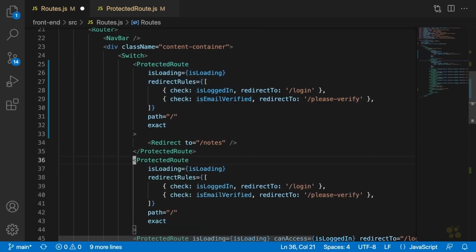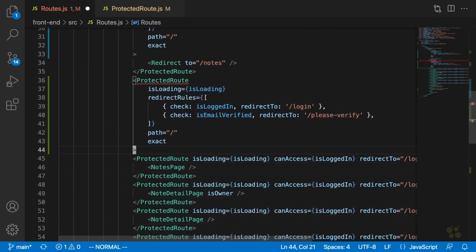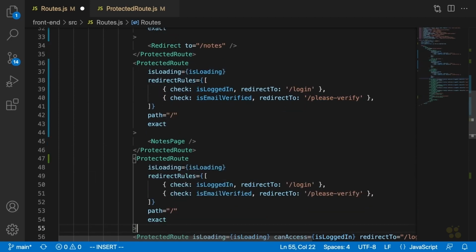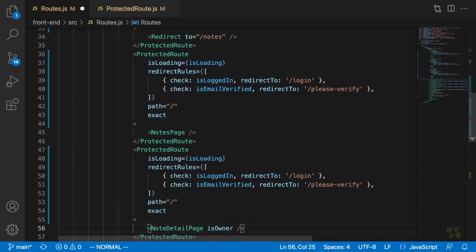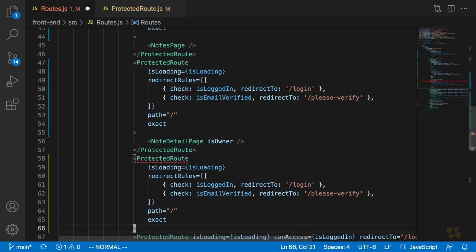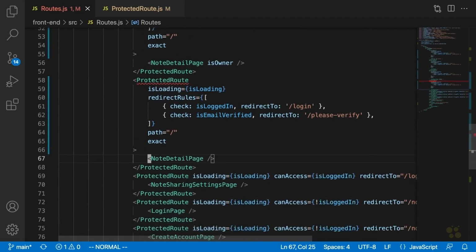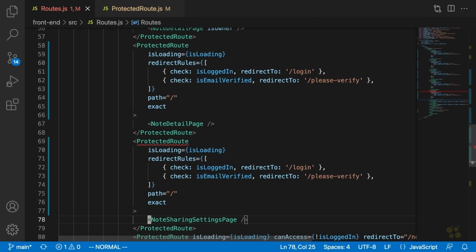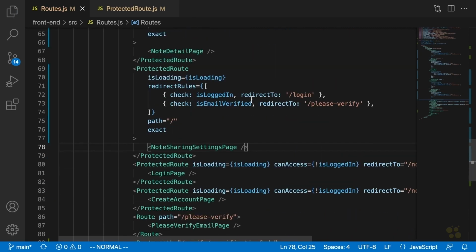I'm just going to copy and paste this for the rest of our routes here, so we'll get rid of the other protected route. There we go. Do the same thing again. I'm going to copy it, paste it, get rid of the other one, paste it again, and we're going to get rid of the other one, paste it, get rid of the other one. And how many more do we have?